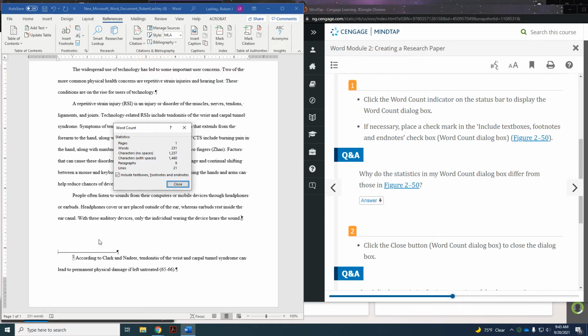Now it pulls it up. It tells us that we have one page, 231 words, with this many characters. We have characters with spaces, which counts all of our spaces too. We have 9 paragraphs and 21 lines.